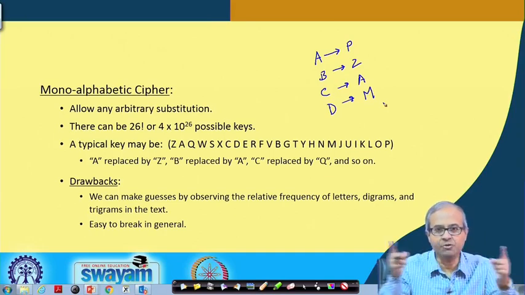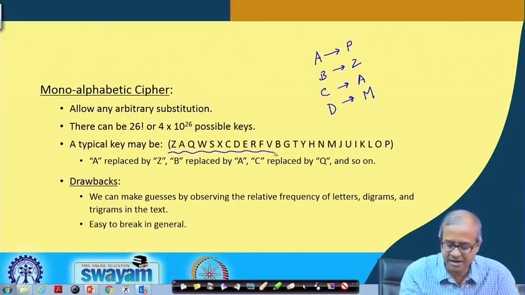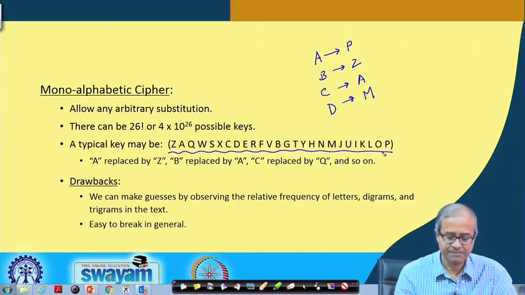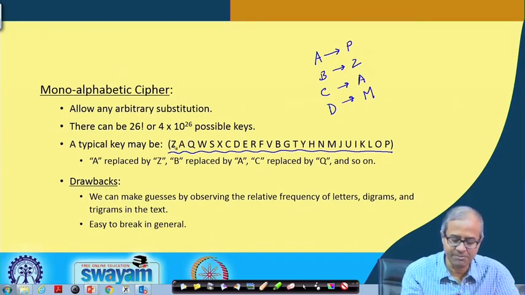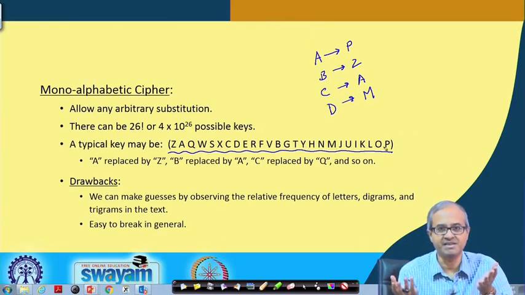So, if I have this A to Z, this string of 26 letters, so I can define a sequence like this. This will mean the first letter A will be replaced by Z, second letter B will be replaced by A, third letter C will be replaced by Q, and so on. The last letter Z will be replaced by P. So, I am actually writing down a permutation of the 26 alphabets, and that permutation becomes my key.